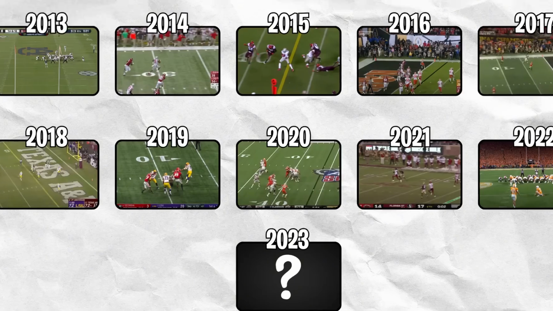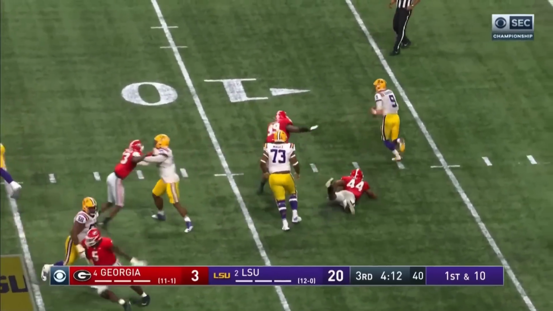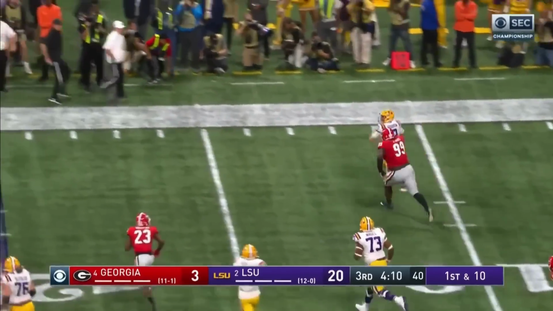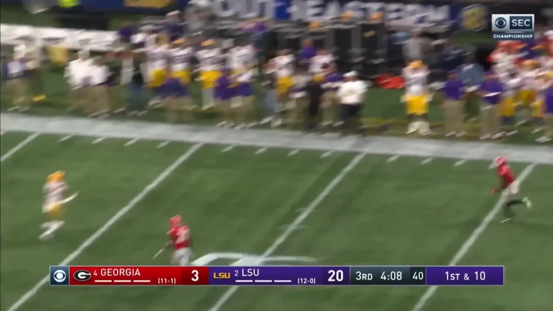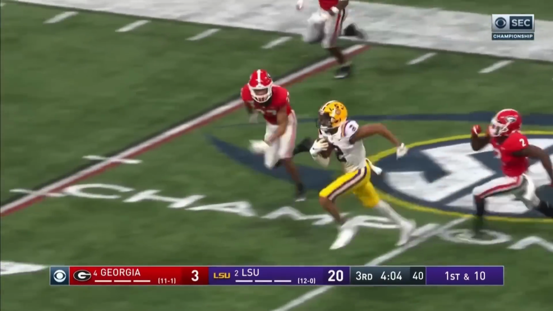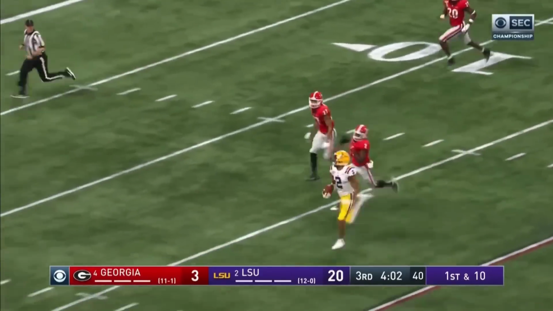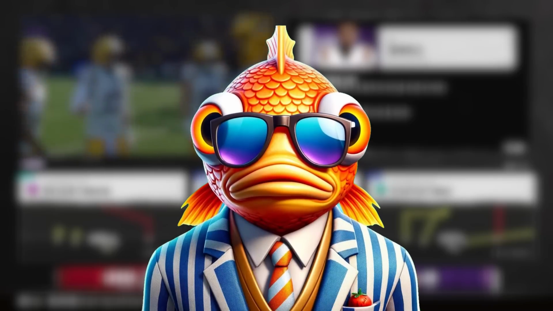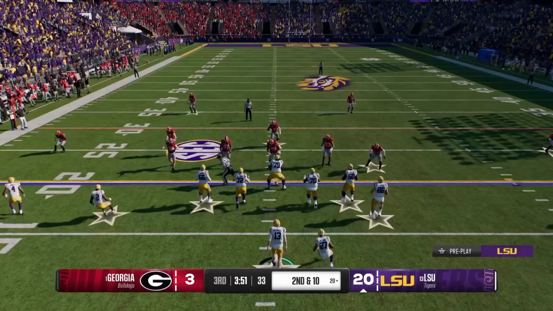Next play, we got Joe Burrow's Heisman moment from the 2019 season where he avoided a bulldog blitz and improvised on the run to throw to Justin Jefferson for a 71-yard play to put the Tigers in field goal range. Here's what that looks like in college football 25.